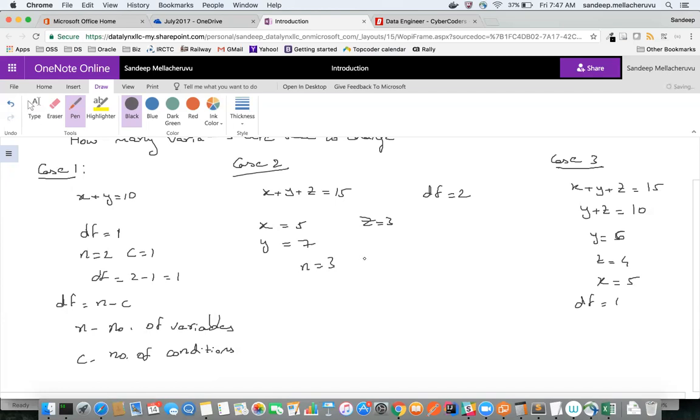And here also we can try n equal to 3, c equal to 1. Now degrees of freedom is 3 minus 1, which is 2, which is correct. And here also we can do n equal to 3 and c equal to 2, because we have two conditions, these two. So in this case, degrees of freedom is 3 minus 2.